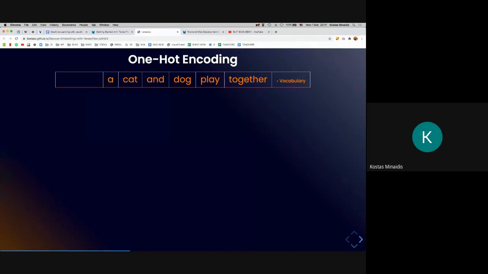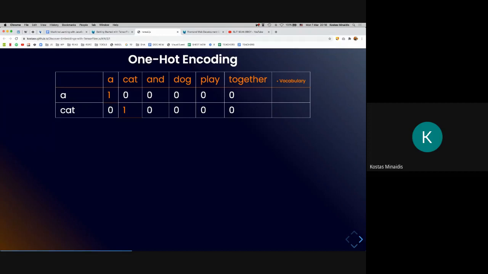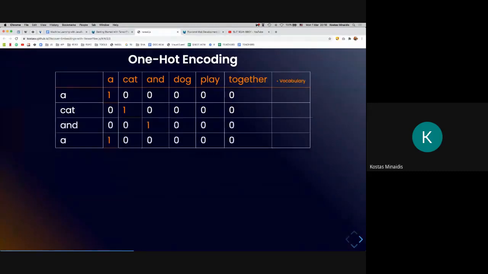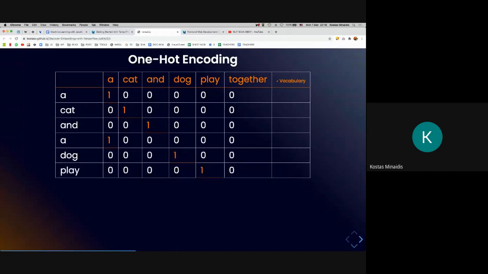For example, in the sentence, a cat and a dog play together, we have these 6 unique words. Then for each word, the encoding works like this. We have a vector, which is just a list of 6 numbers. It's the dimensions, as we say, of the vector, which, as you will see, reflect the size of the vocabulary. And for the word that we're using, we are going to use the number 1. So all the words have the same length. All the places here have a 0, and we see the 1 placed on each word of the vocabulary.